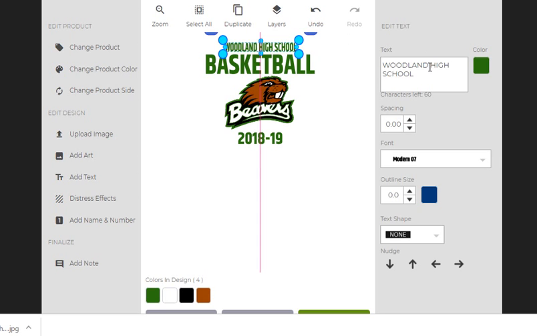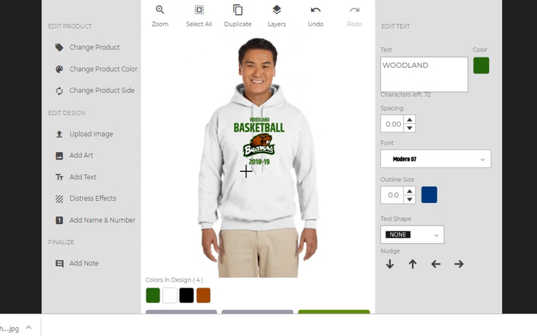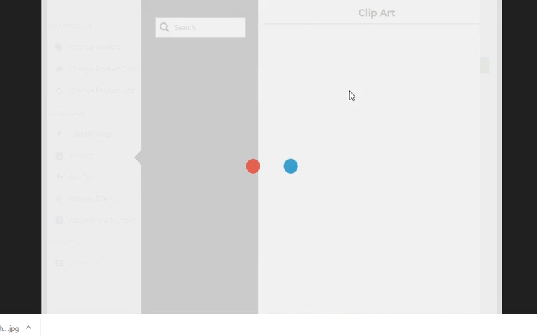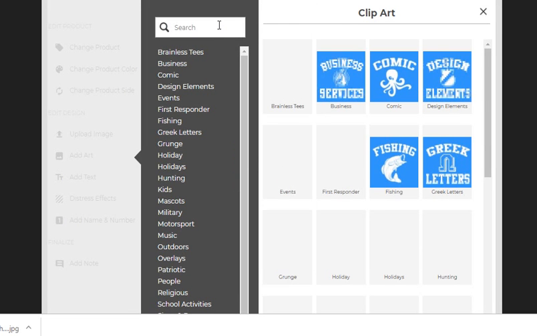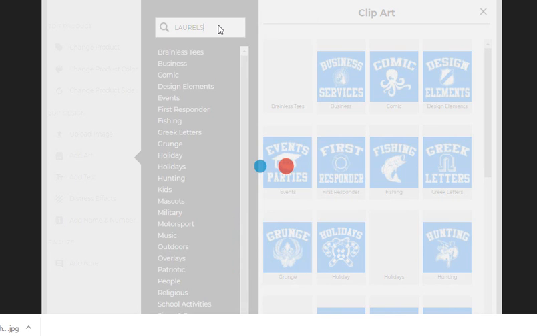So I might even take and just get rid of that part so that it's just Woodland Basketball. And then let's see what it looks like on the shirt. You know what? That looks all right. The only thing that I might do is come over here to clip art and type in laurels.